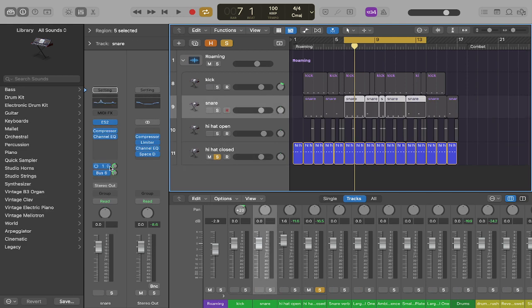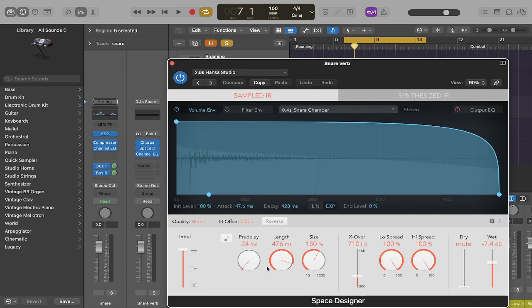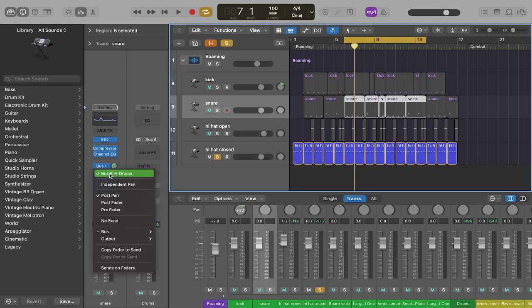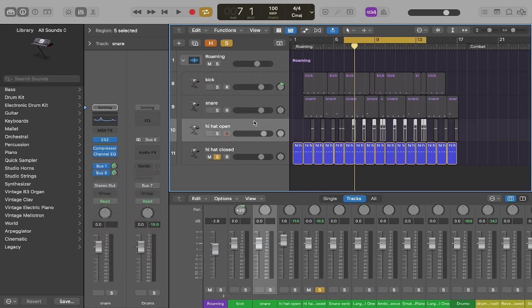And on both of these, I've got some buses that's got some reverb on it that I'll show you here. Not too long, not much pre-delay, not too big either. I didn't want it to be really powerful, like an 80s pop ballad, for example, but I still wanted a bit of reverb there to make it punch through a lot. And then again, I've sent them to the drum bus.